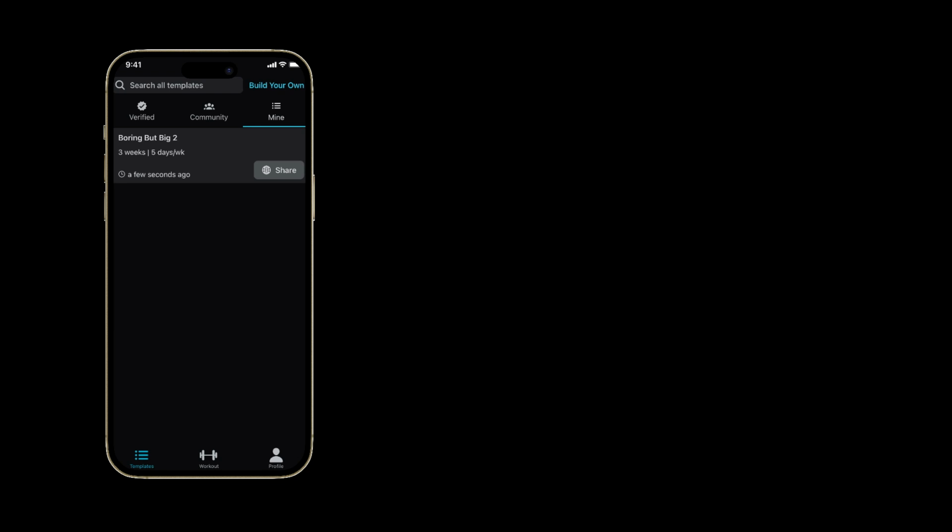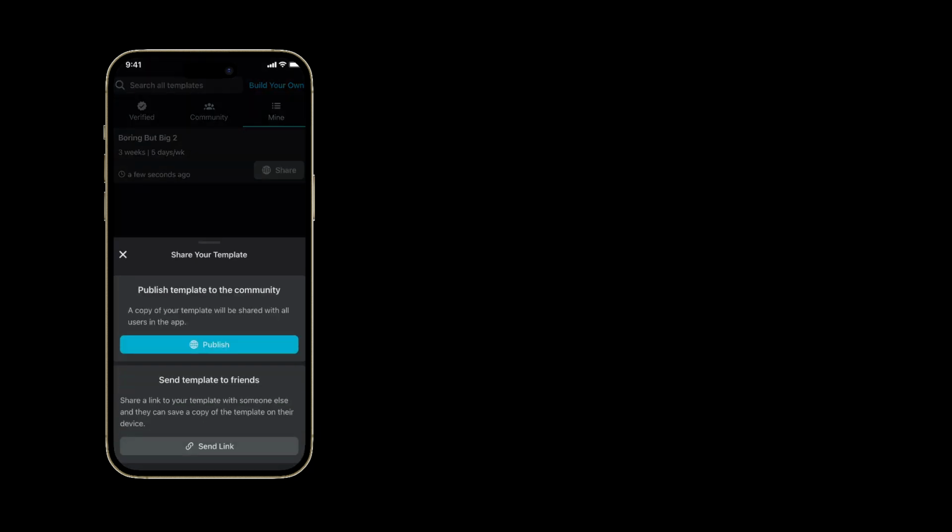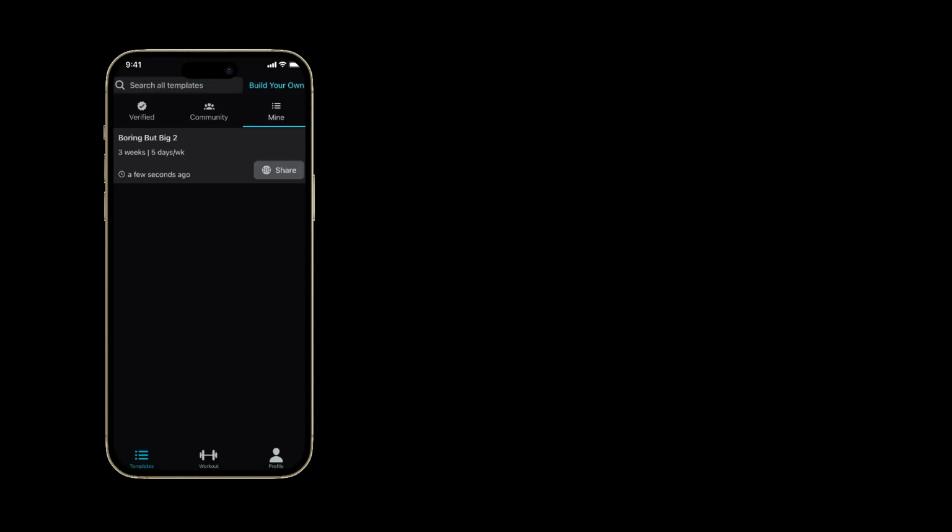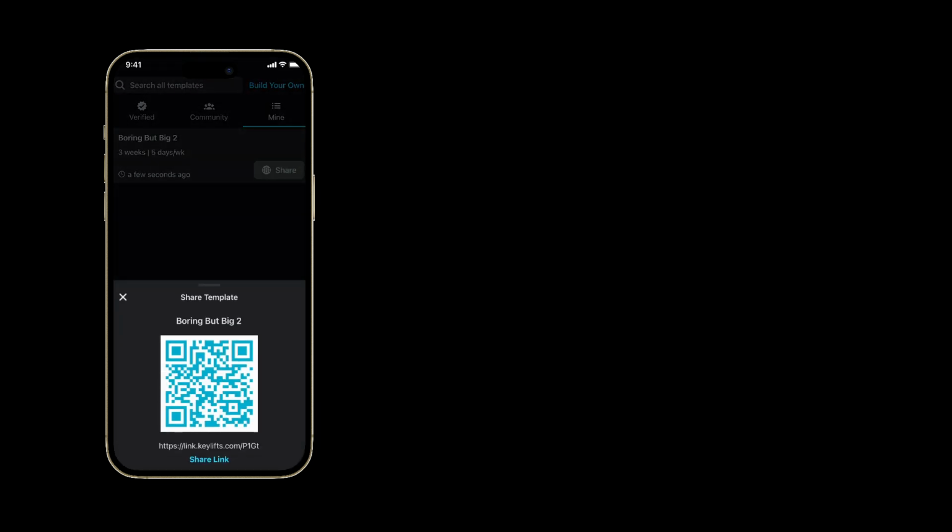If you ever want to share this with other people, you can tap share. There are two ways to share it. Publish a template means that you're going to share it with everybody in the app. It's going to be on the community tab, which is kind of cool. It makes it easy for you to share with anybody, whether it's somebody you know or not. The other way is you can send a template directly to a friend. So you tap send link, and this comes up, so you can send them the link, and they can get the link and download it. It's just directly between you and another person.